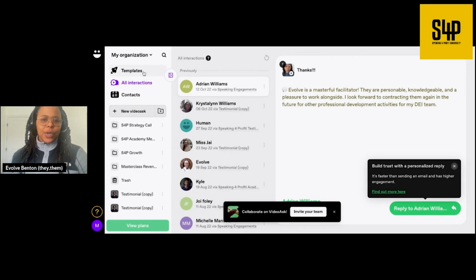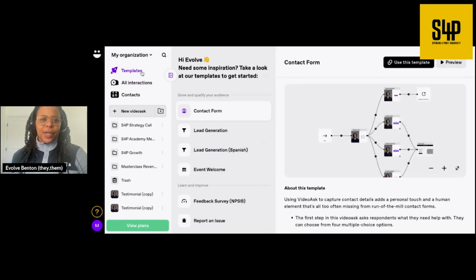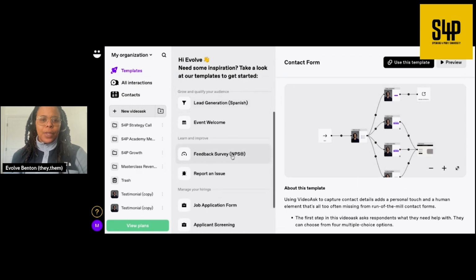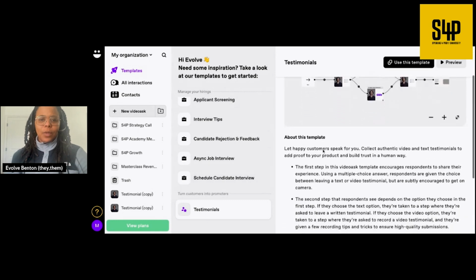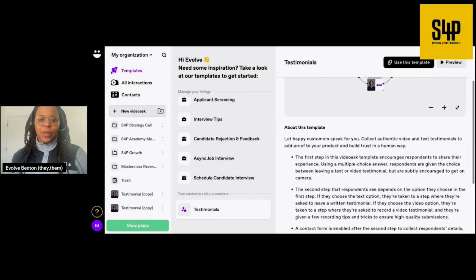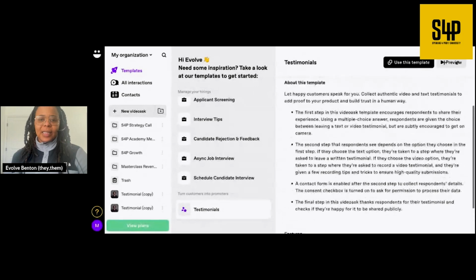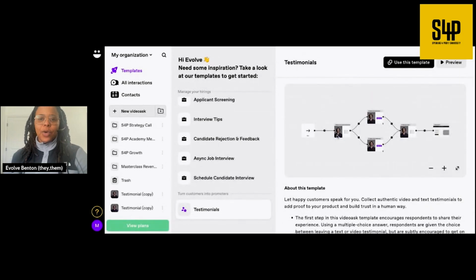So what you're going to do is go over to the left-hand side and go to templates. When you go to templates, go all the way down to the bottom and go to testimonial. Now, what testimonial is going to do is share with you how you can utilize this. Essentially, you're going to record a few videos that are going to tell your client how they can leave a referral or a testimonial, right? And if we preview this, you'll be able to see it, right?